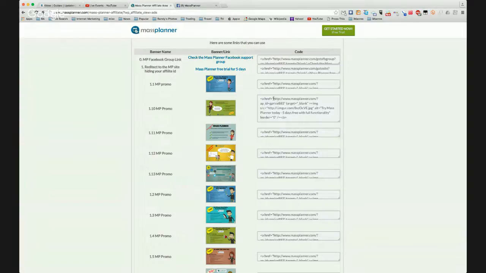Basically, this first link here, the href target, that's your affiliate link. What that does is take the user to the Mass Planner sales page. The second link here, Imgur, basically displays the image. So if you're using traffic exchanges, the link image source, Imgur, is what you use for the picture, and the top link is what you use for the target.